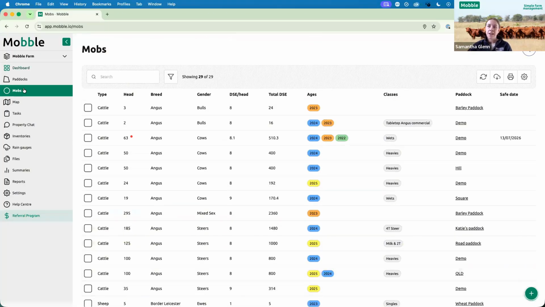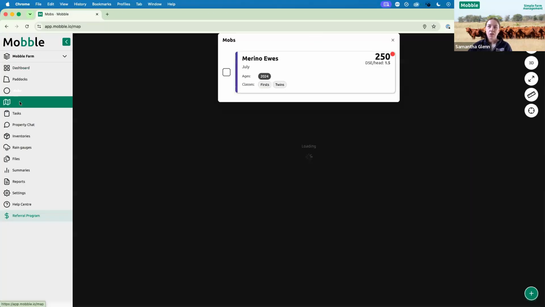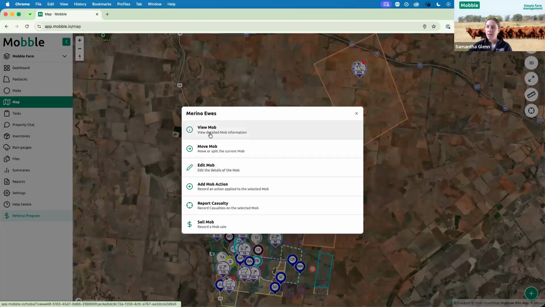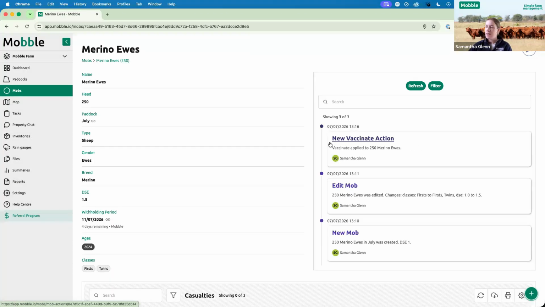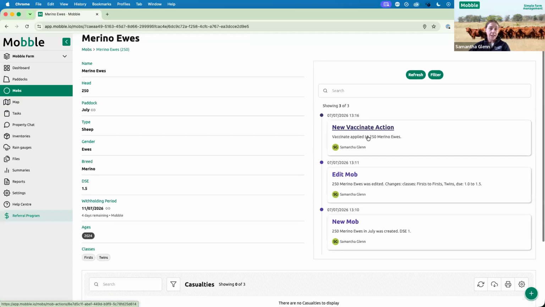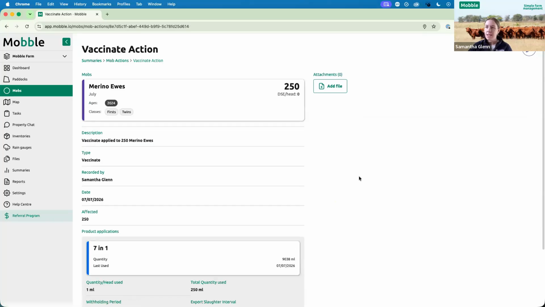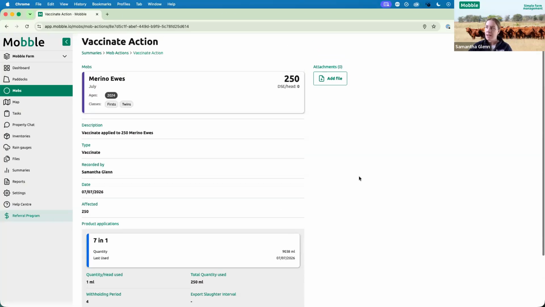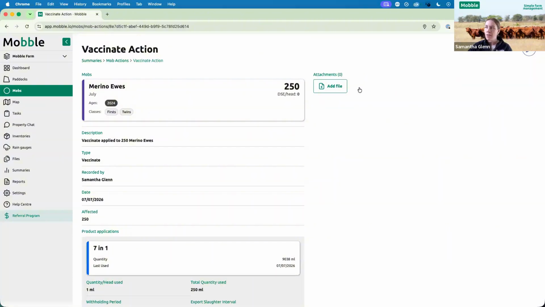What that will have done is, if I do it from the map page, if I go back to this specific mob here and select view mob, that has now added a new vaccination record to this specific mob. I can click into this record and it will give me a quick high level on the details that we just put in. And if there is a file attached to it, I'd have the ability to click into it and download it in the future if that's also important to you. So that's a really quick snapshot of how mob actions work.